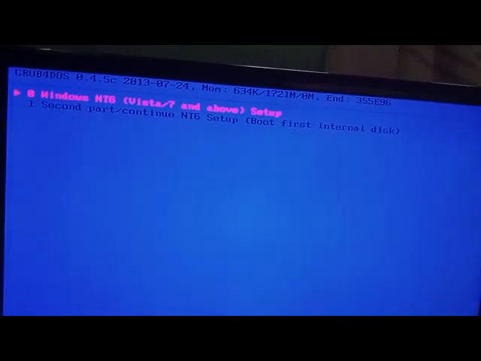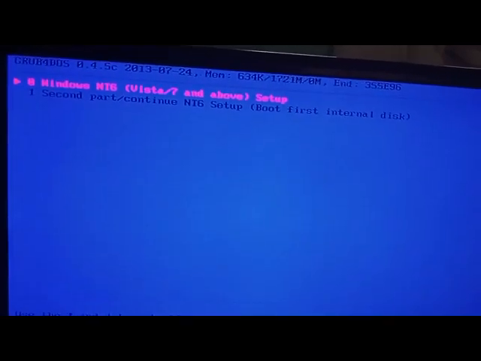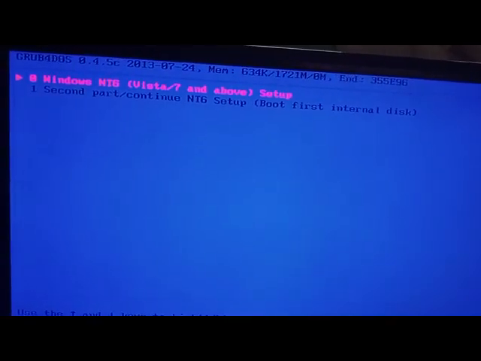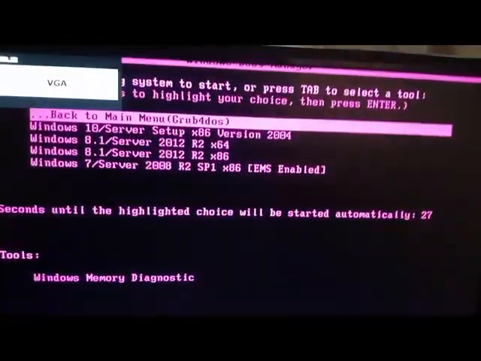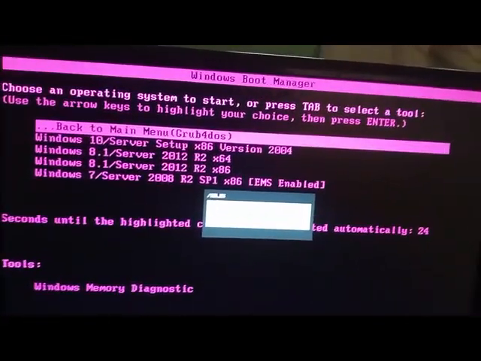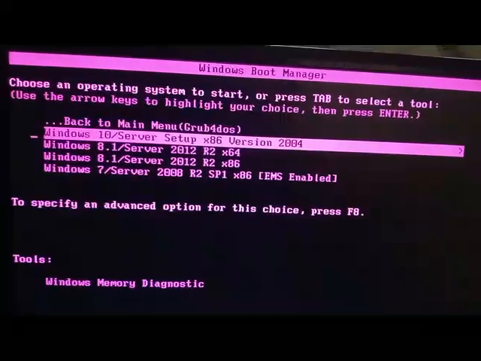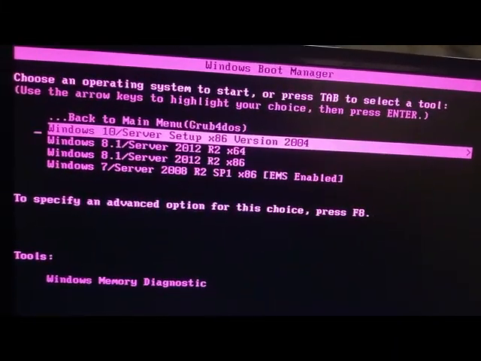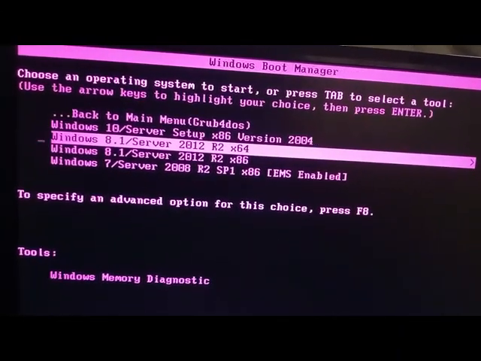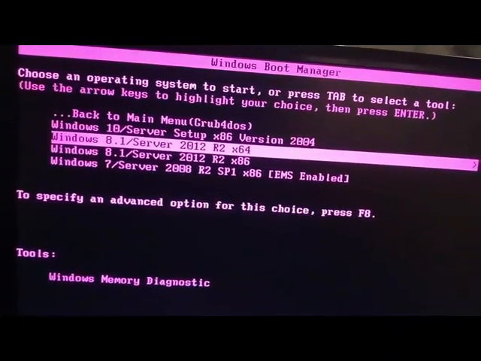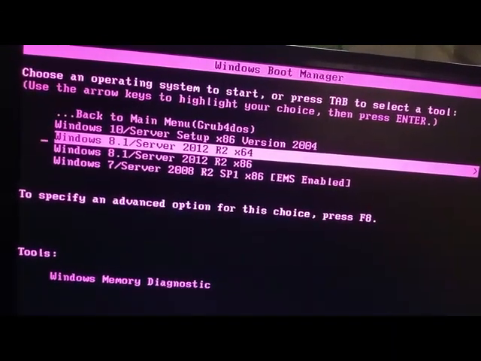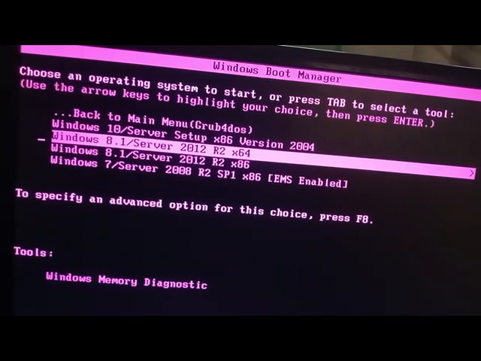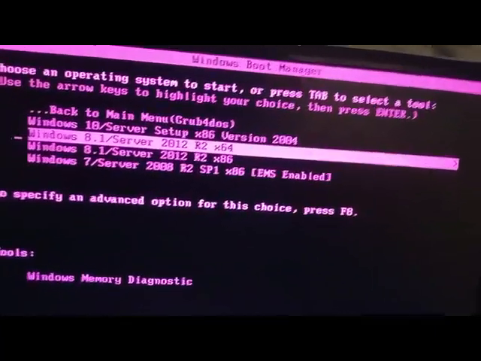So for this example, we are selecting the 0, which is the Windows NT setup. So we hit enter. Once we hit enter, we allow it to come up. So for this example, we have a list of various Windows versions, but the one we are working with is this very one called Windows 8.1, that is a Server 2012 R2 X64. We're working with 64 bits. So we hit enter again.